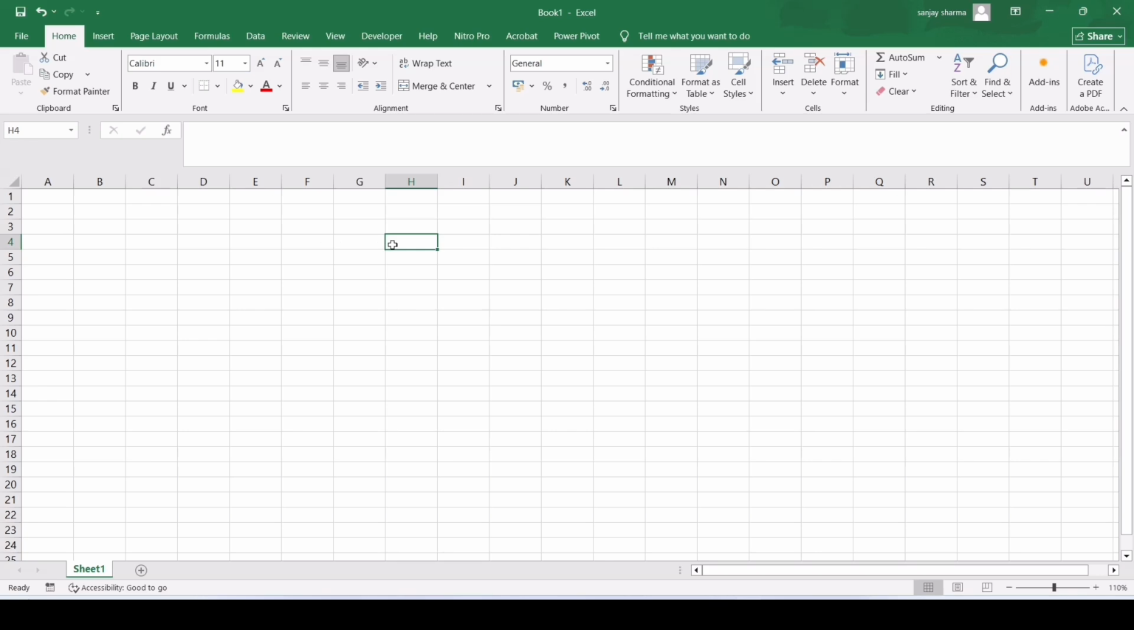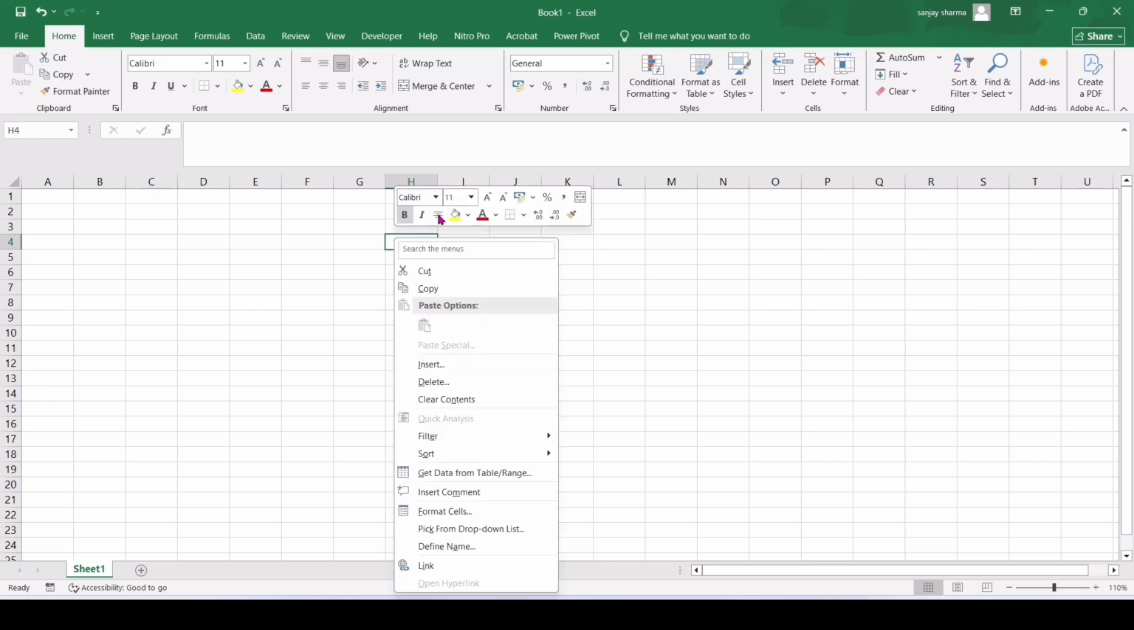When you right click on a cell, you will also notice a mini toolbar appearing above the menu. This gives you quick access to common formatting tools like font, size, bold, and alignment without needing to go back to the ribbon.